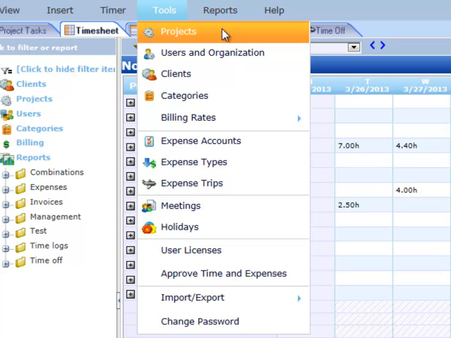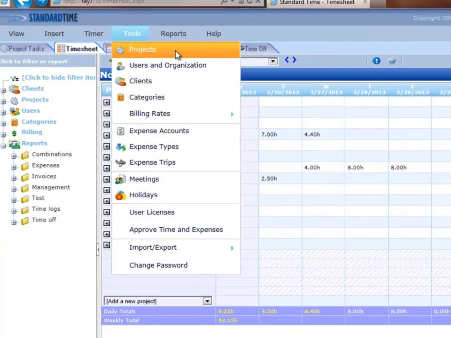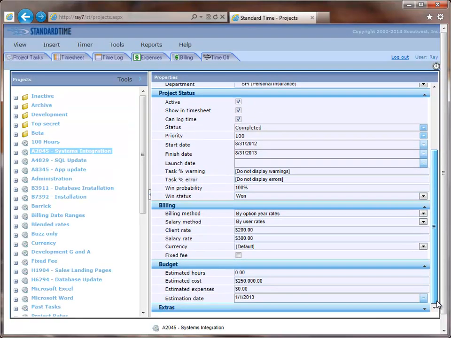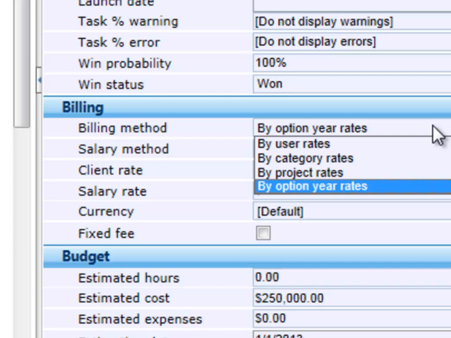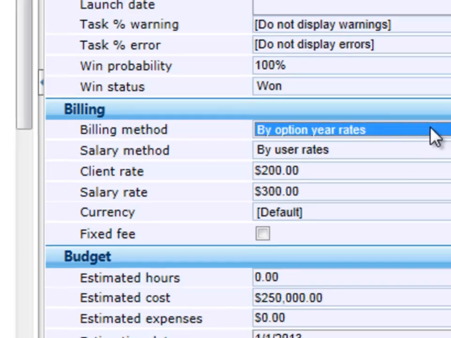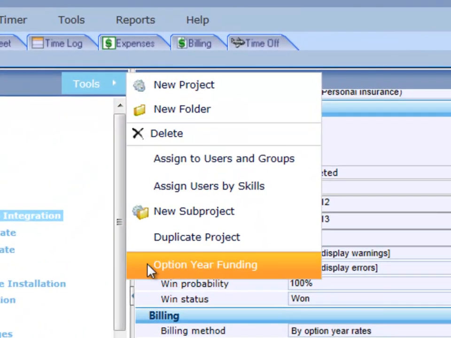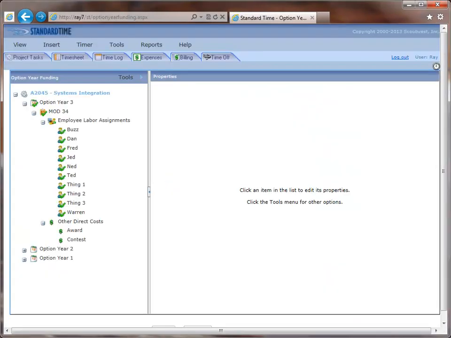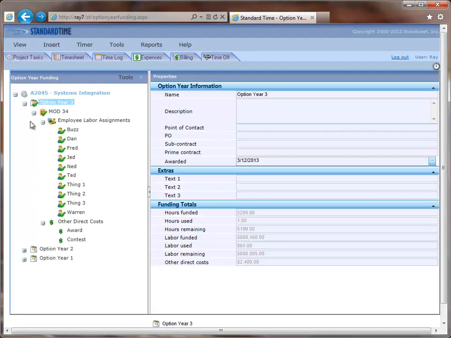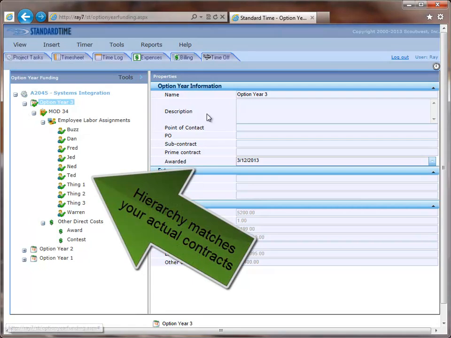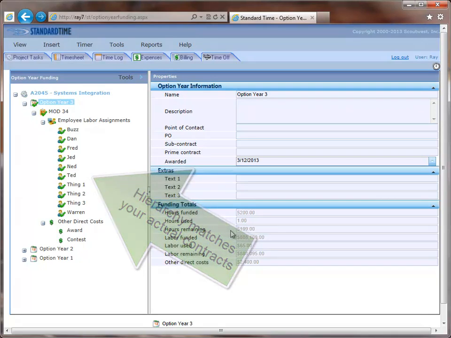We're going to start by going to the Tools menu and choose Projects. We're going to click on a project. As we saw in part 1, we want to make sure that the billing method has by option year rates chosen. Then go to the Tools menu, choose Option Year Funding, and that takes us to this page. So we're going to click on each of the objects along the left-hand side and then look at the properties on the right-hand side to see how these fit together and what relationships they have.